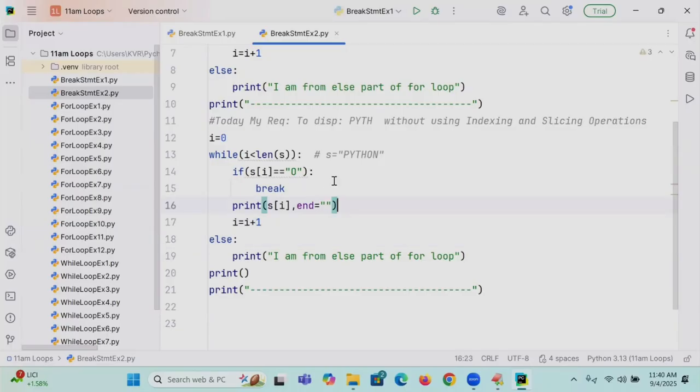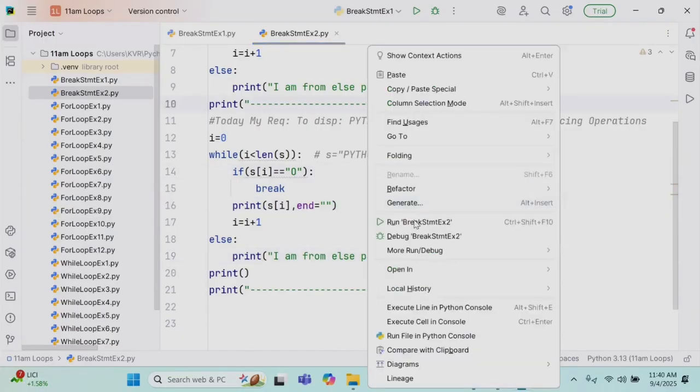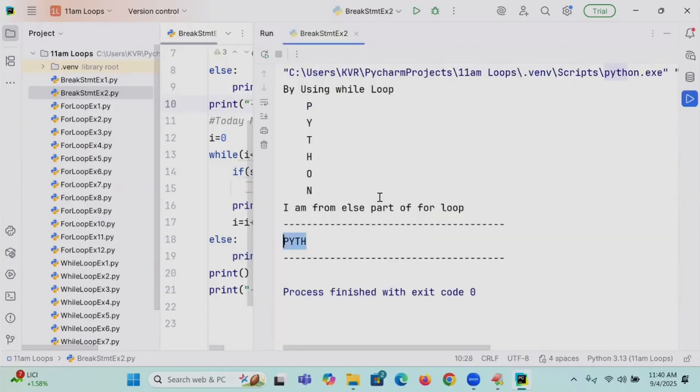So this is O. So break if s[i] is O. You know how to understand this. So try to run this. Which loop am I using? While loop. So try to execute. Now see, students, we got the same answer by using a while loop.